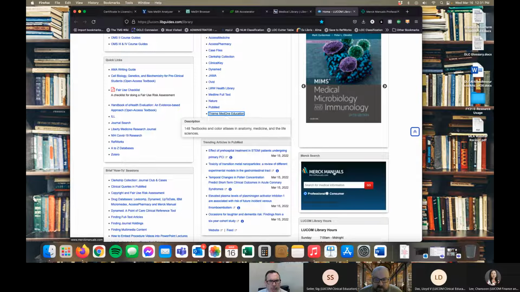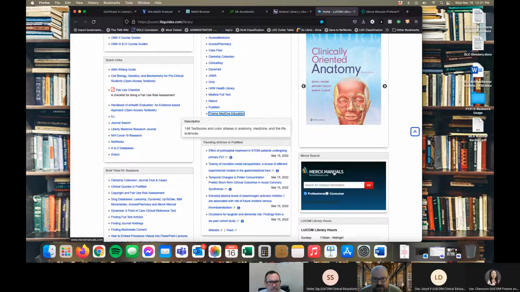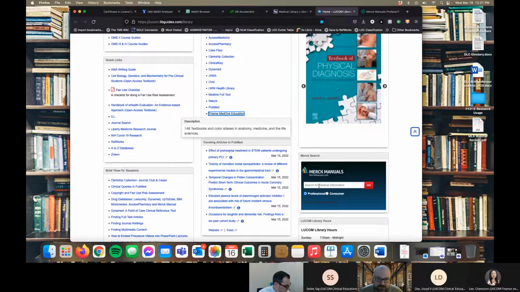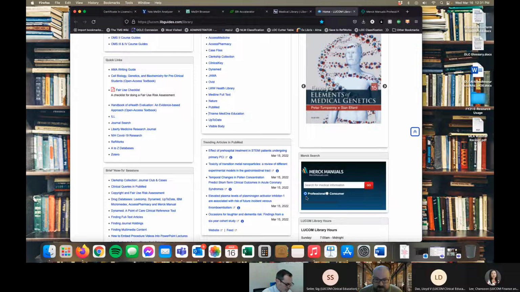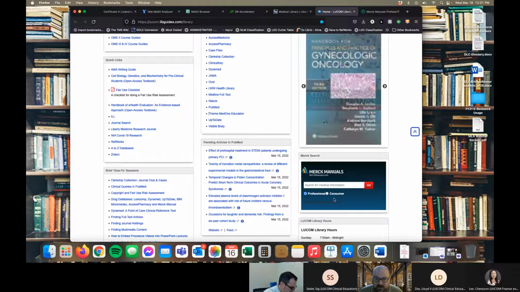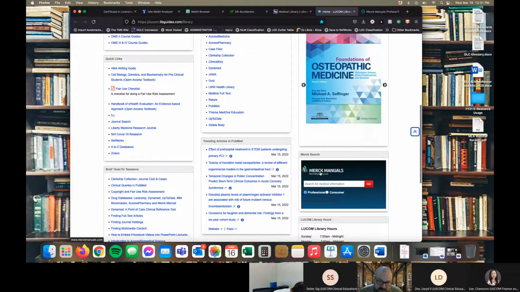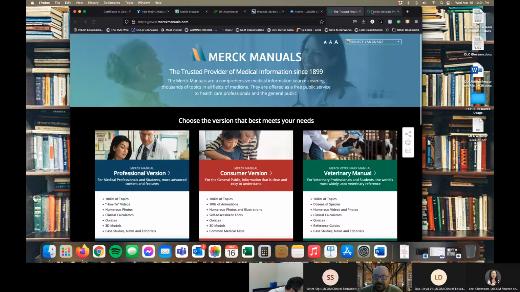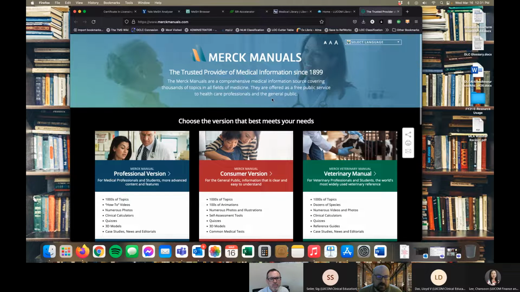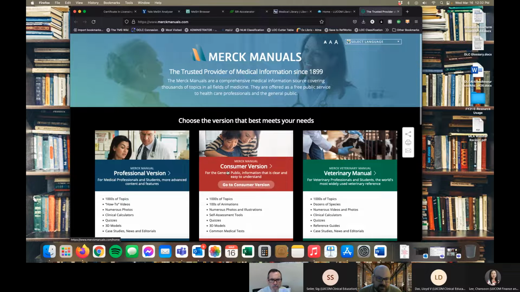But this is a widget that they've built that connects to their site that has a professional and consumer edition. You can search directly from this widget if you just select whichever radio button you want to use here, and you can search directly within that. But this Merck Manual's link here is clickable. So if you click on that, it'll open up the Merck Manual page and you'll have to choose professional, consumer.